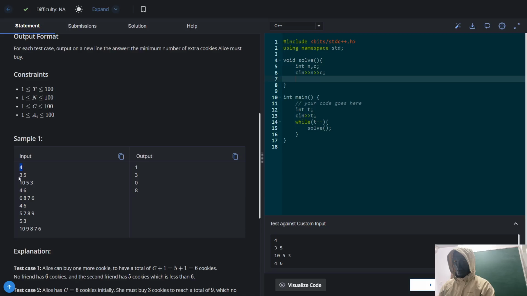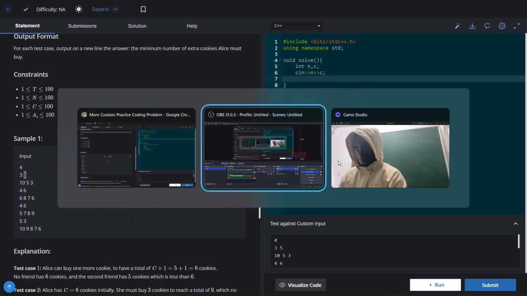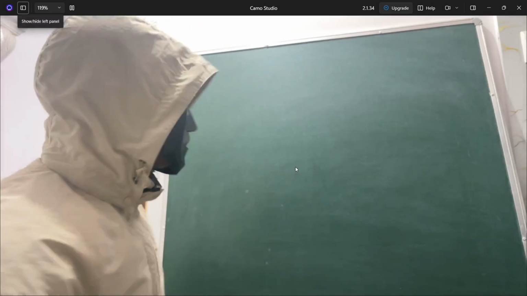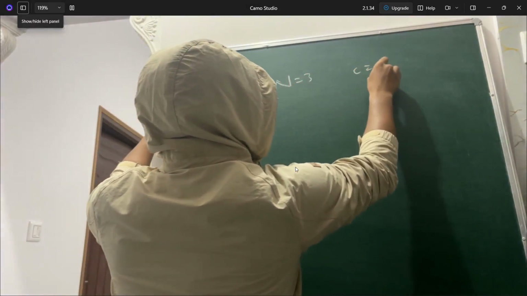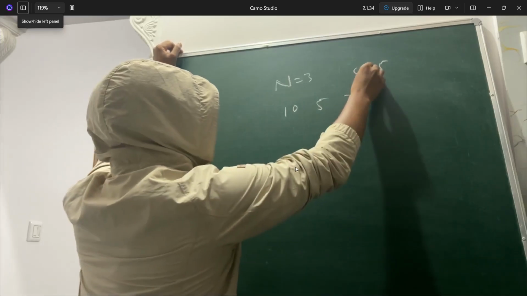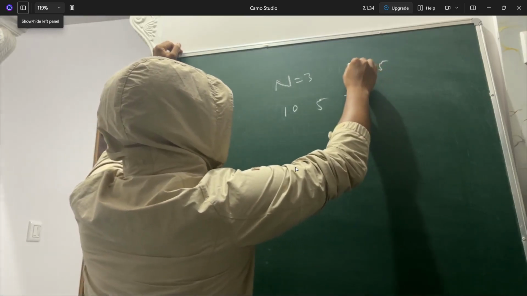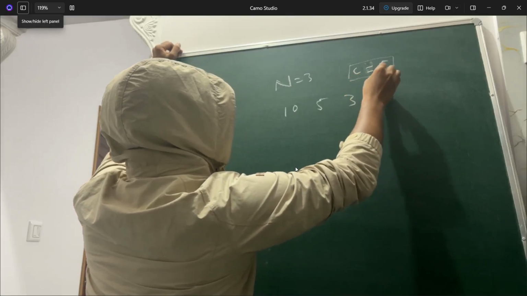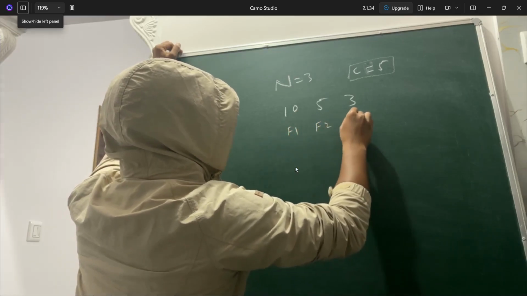So they've got 4 test cases. In the first test case, the number of friends is 3 and Alice has bought 5 cookies initially. Let me take you to the board. So n is 3, c is 5 and the array is 10, 5, 3. Basically this is the cookie count that Alice has got, 5, and these are the friends: friend 1, friend 2 and friend 3.